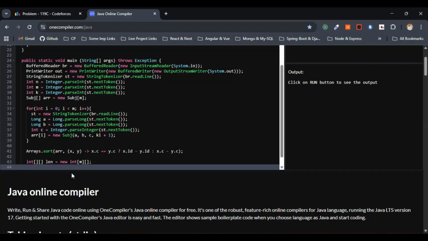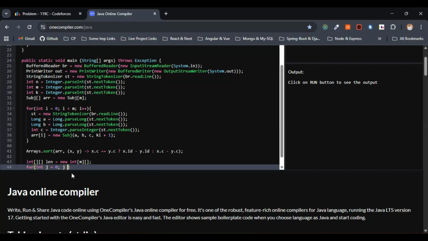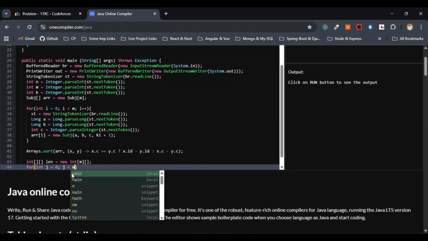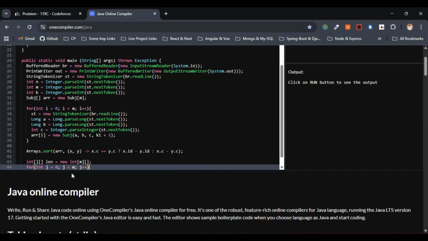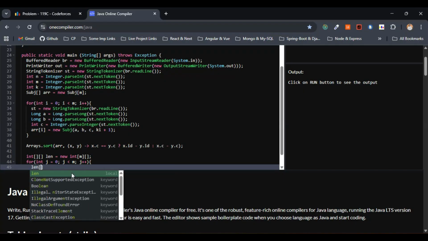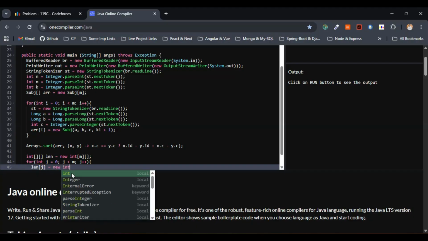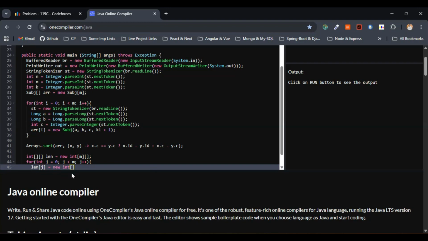So let's do one thing. Let's go with the for loop. Let's move on with the iteration part. So this one will be for int j equals 0, j less than m, j plus plus. So within the for loop, let's go with the length of the range for the subject j. So this one will be length of j, new int. This is fine.